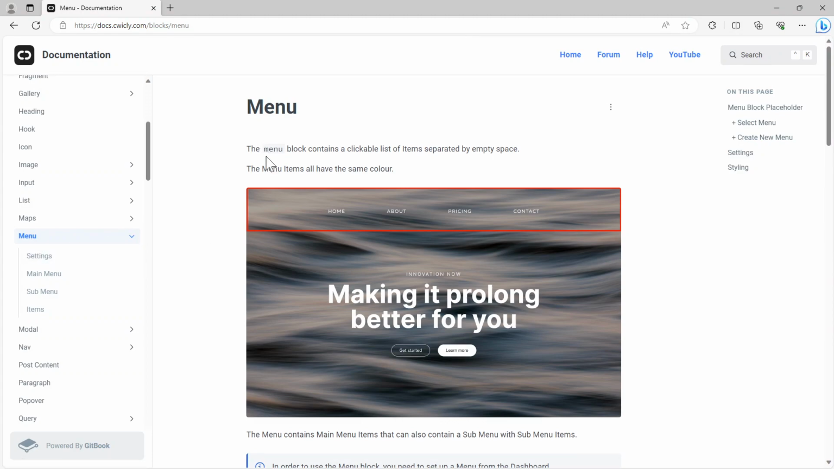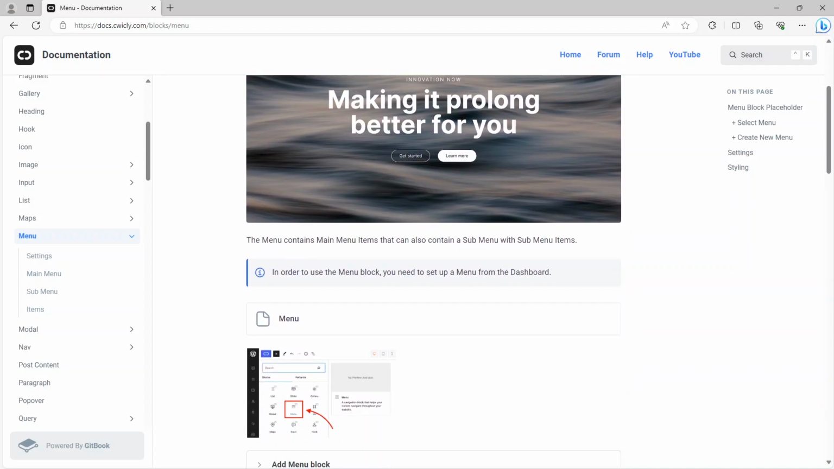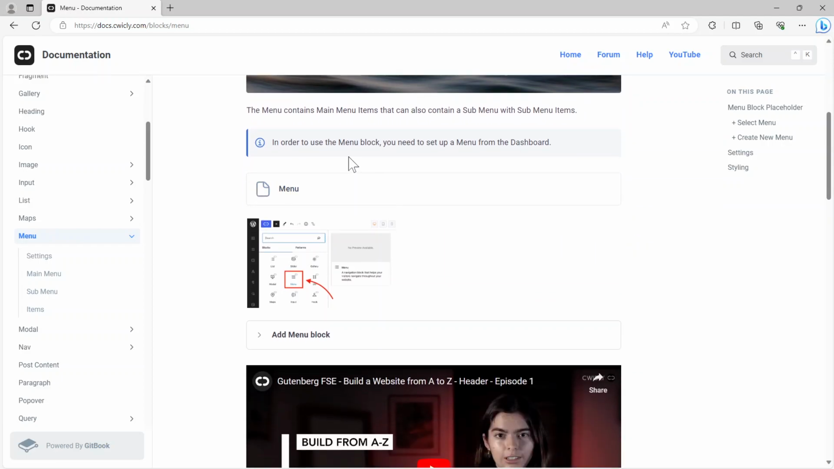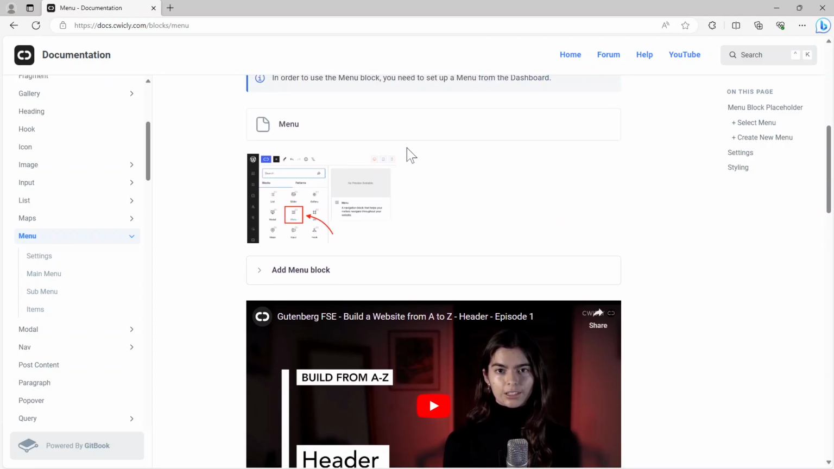And so you can see here it says menu. The menu block contains a clickable list of items separated by empty space. The menu items all have the same color, okay? And it says the menu contains main menu items that can also contain a submenu with submenu items. Alright, and then it says in order to use the menu block you need to set up a menu from the dashboard. Okay, and then it goes through here and it shows you how to add a menu block.